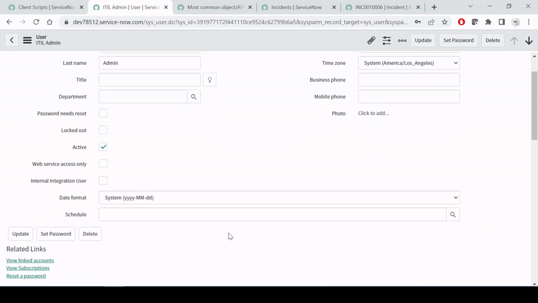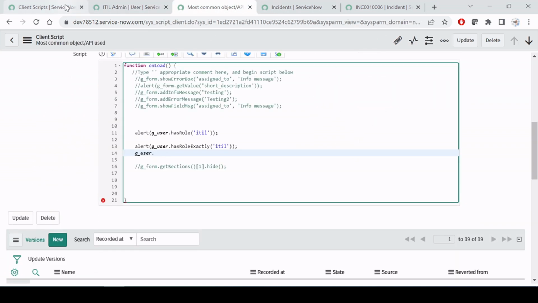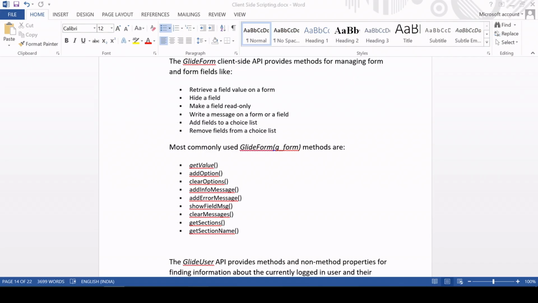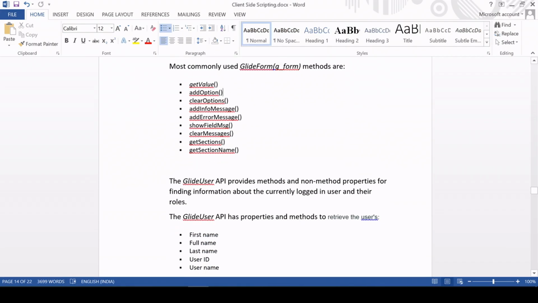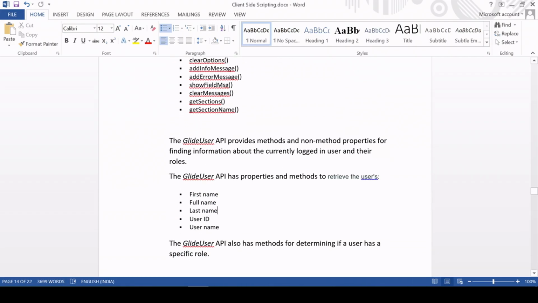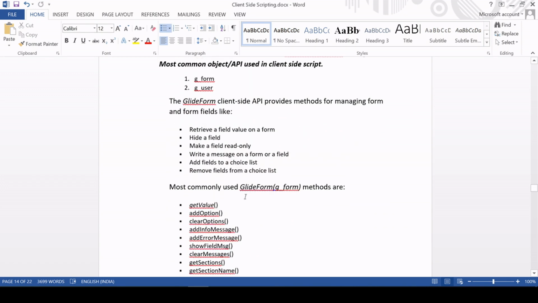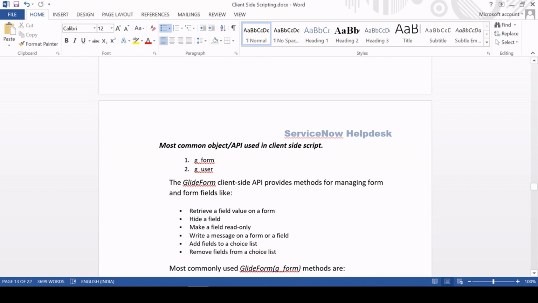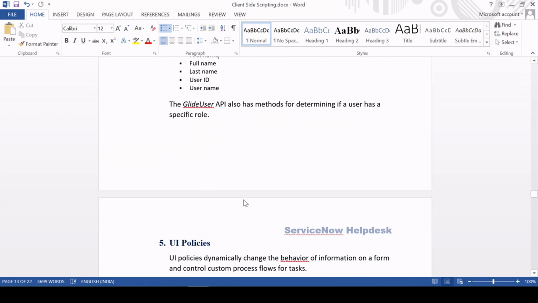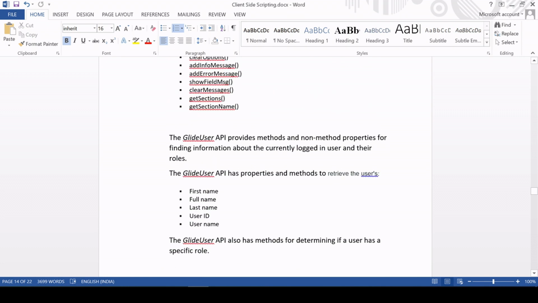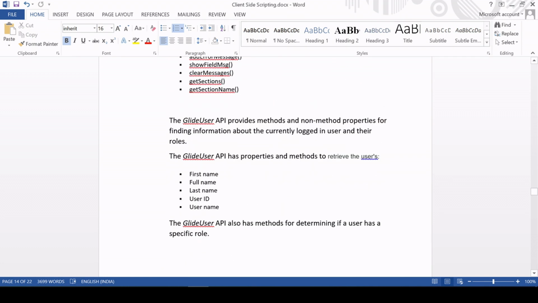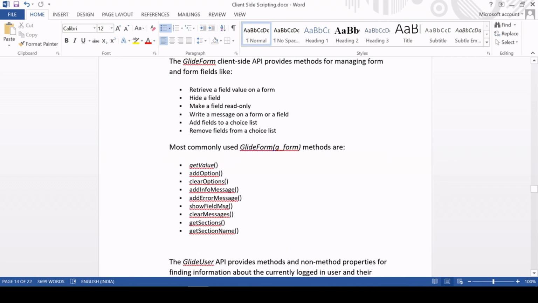Hope you understood now. I think I have covered pretty much all the functionality that is commonly used, like getting a user ID, name, full name, first name, all those steps. So that's all for this video, and in the next video I'll be talking about UI policy. The client script section is over now, and I hope you understood.